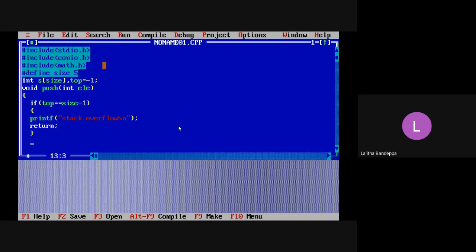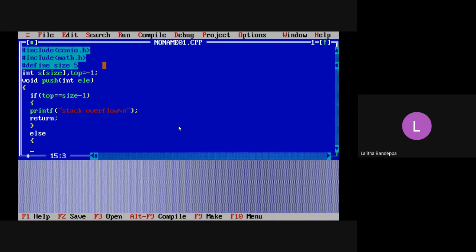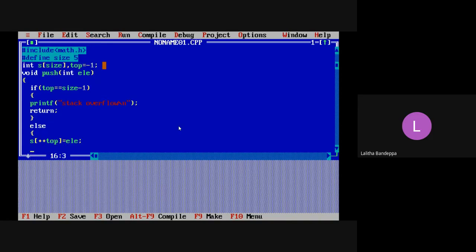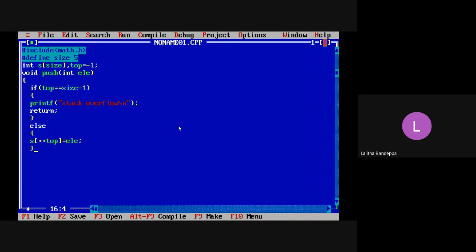Yes, so else what it has to do, it has to take the elements. So to take the elements, it has to first increment the stack pointer, that is top, and in that position we will assign the element. Element is what we have declared there. Okay, so this is the push operation. So s of ++top is equal to element. So in that position we will insert the element. Right, this is your push operation, only this much.